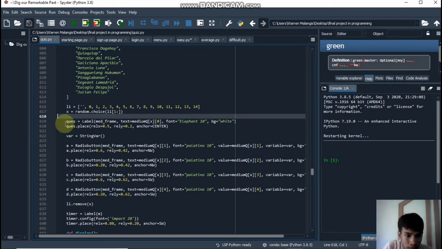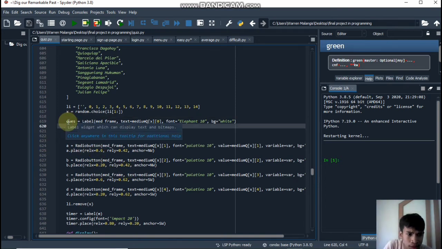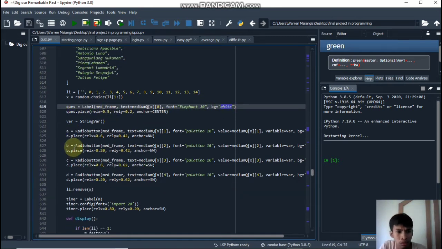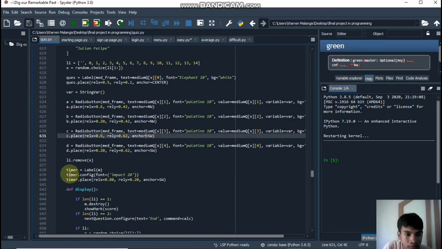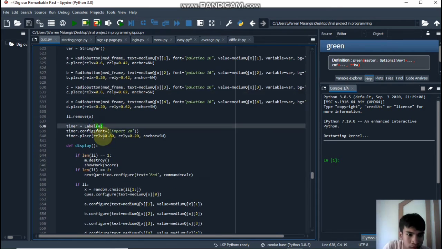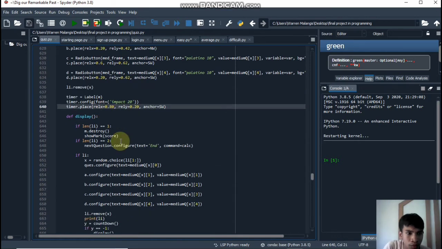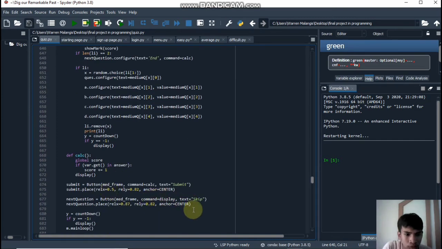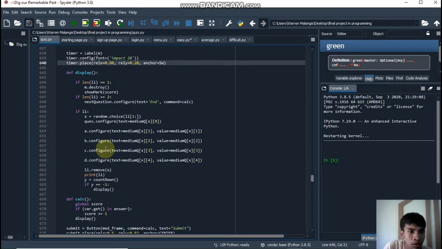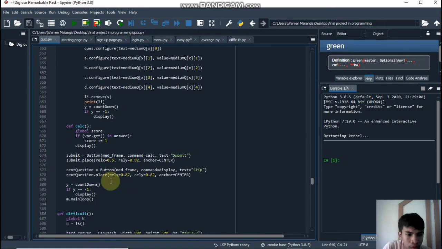Okay, so same as easy. Same font, same background, same place, and same radio button that is used, and same position where it is located. Then same concept for the display and the calculation of the score.